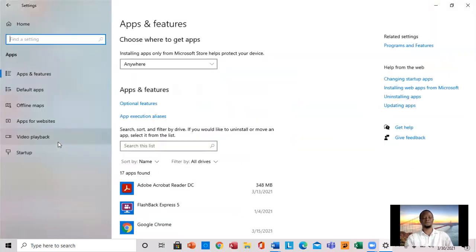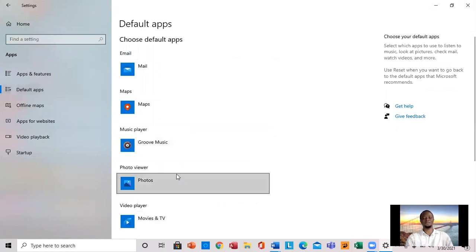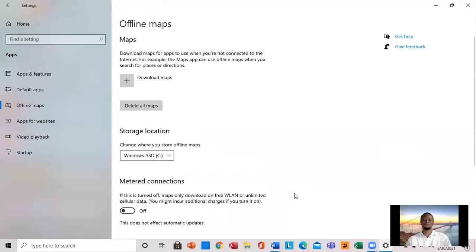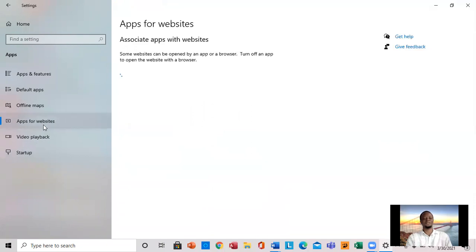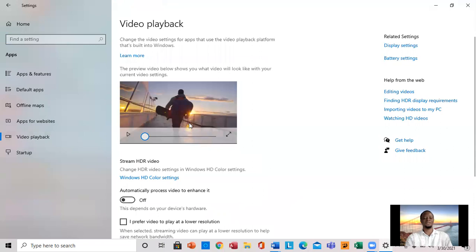So you look at apps now. These are the different apps that are actually on your computer. Default apps, all of these default apps we actually use at regular intervals. And look at offline maps. Maps, you can actually search to see what exactly, you can delete all maps, store location and all of that. If you notice apps for websites, all of these, it's up to you if you want to check or uncheck. Microsoft Whiteboard, notice it shows you right here. You can show video playback and all of that. You can actually play back a video.